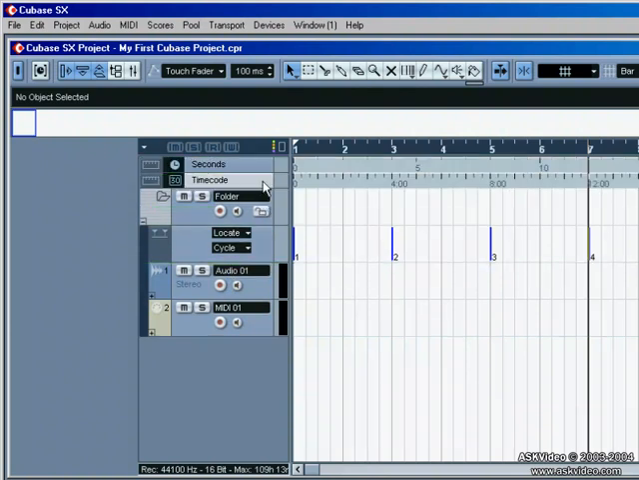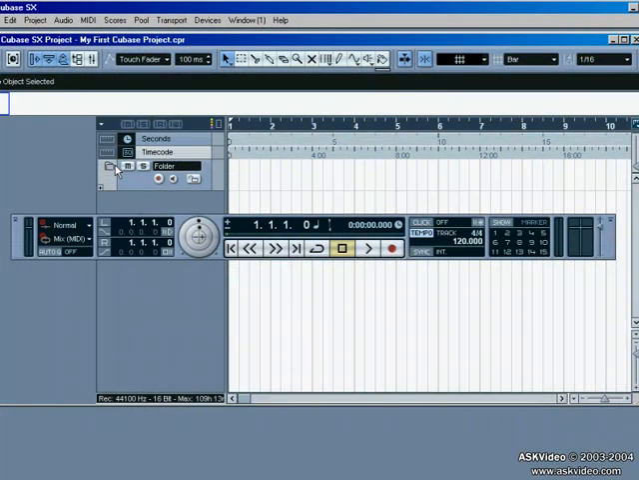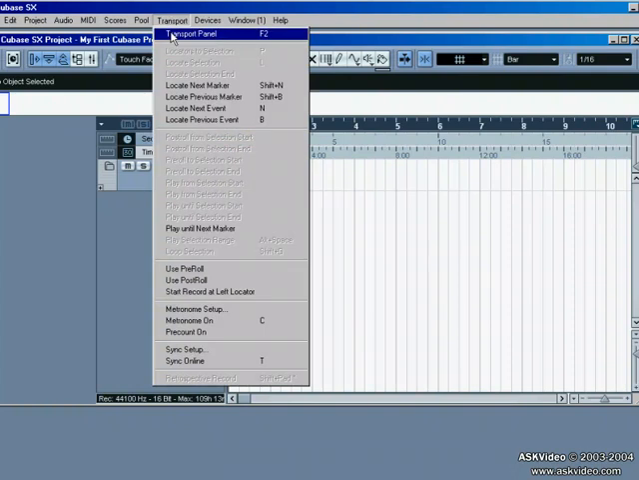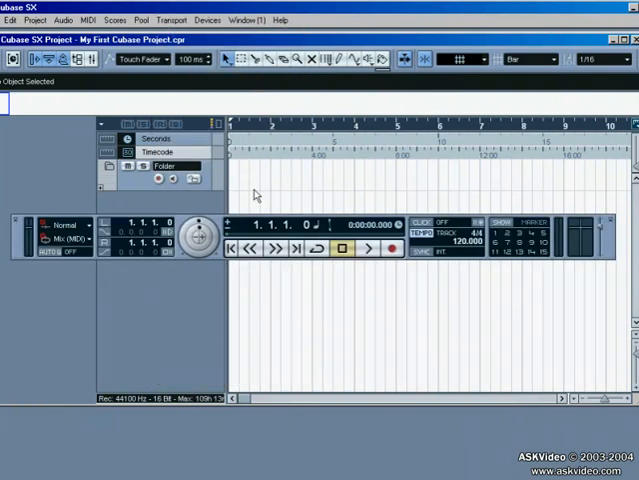That should give you a quick introduction on how to handle tracks. Now let's look at the transport panel in CUBASE. The transport panel can be selected from the transport menu if you can't see it. The key command for it is F2. There are familiar controls here such as rewind, fast forward, loop or cycle, stop, start, and record.